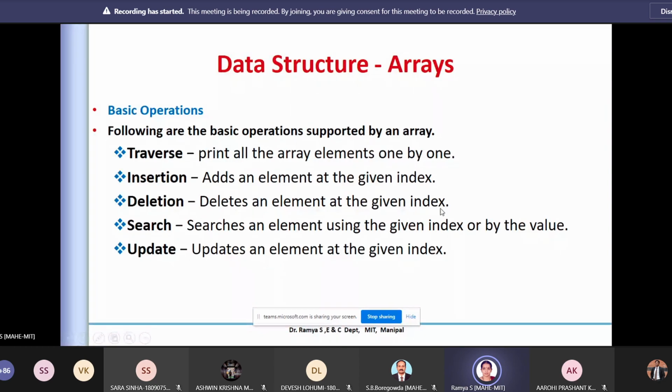Now how about search here? Search is nothing but seeing whether the required element or information is available in the given data structure, that is the array. Now what do you mean by update here? You are replacing the value at a particular index. You are not changing any element other than the one at that index. You just point to the particular index and assign that particular value.